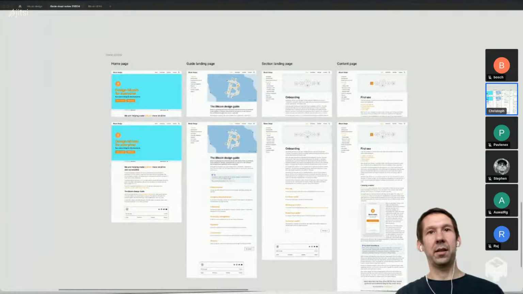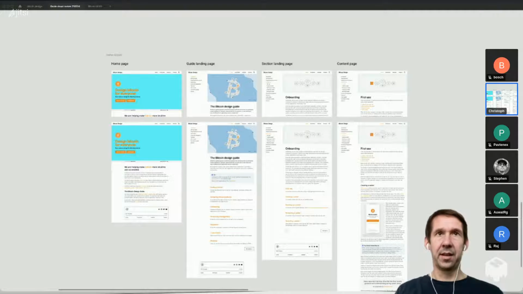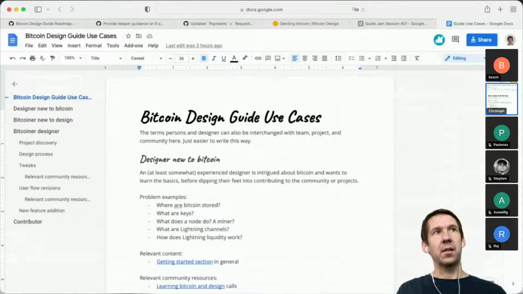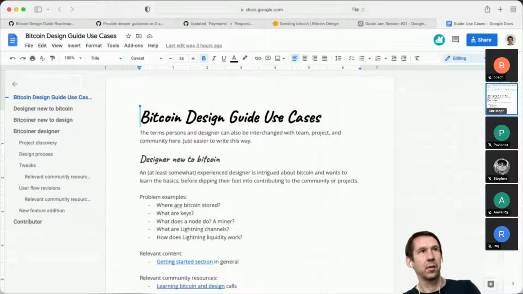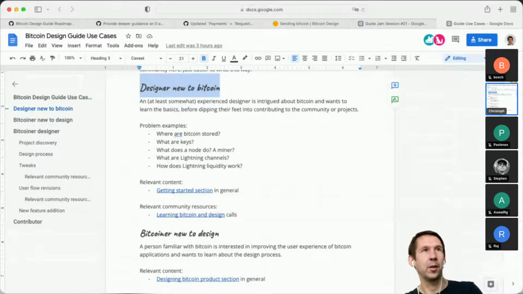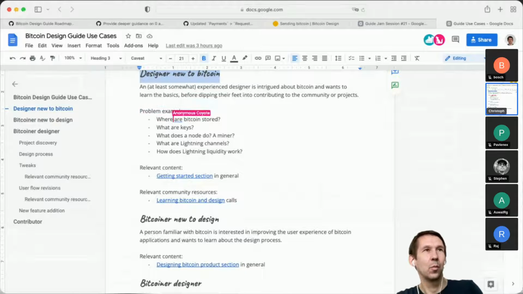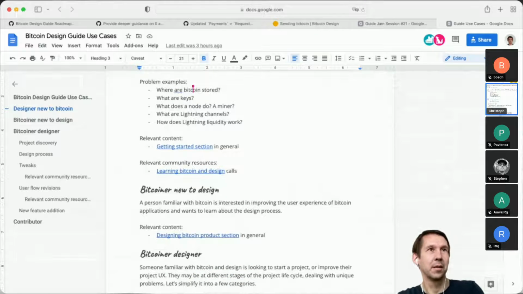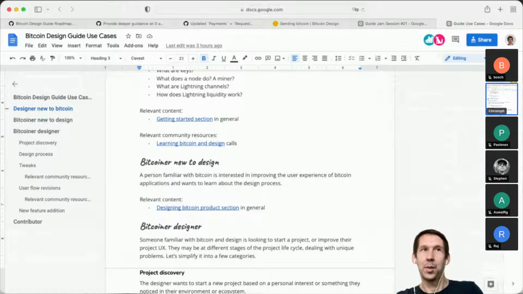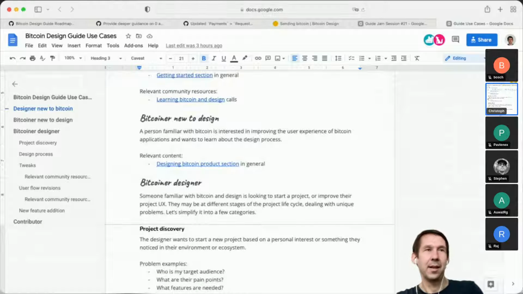And another aspect to this is this use case. We can think about this very differently, but the way I thought about it is there's a designer new to Bitcoin. That's one of the use cases. They might have all kinds of questions like, I know design, but I don't know Bitcoin. It sounds cool. So, what are keys? Where are Bitcoins stored? What is a node? That type of stuff. And for them, we have the getting started section and Steven's awesome learning Bitcoin and design calls. And they can ask questions in the community.